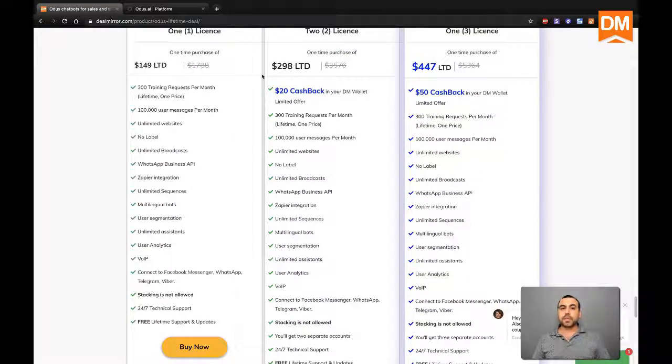So the first plan that you can get for $149, you get all of these. You get 300 training requests per month. The training requests per month are every time that you modify the bot, you have to request a training. This takes up a whole lot of algorithms, like resources from Odus, and that's why they limit this. But 300 a month, it's a whole lot.